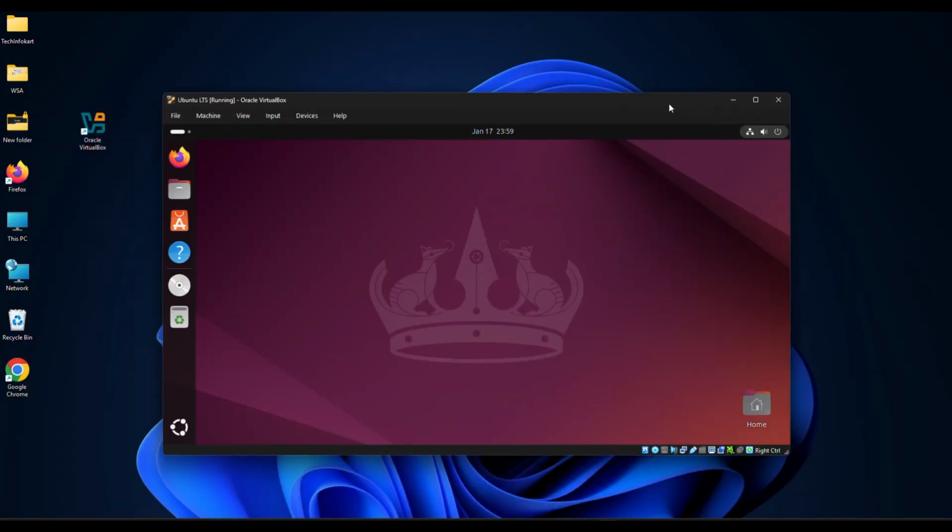You can also resize the VirtualBox window and the resolution will change instantly. That means Guest Additions is working perfectly and the issue has been resolved.